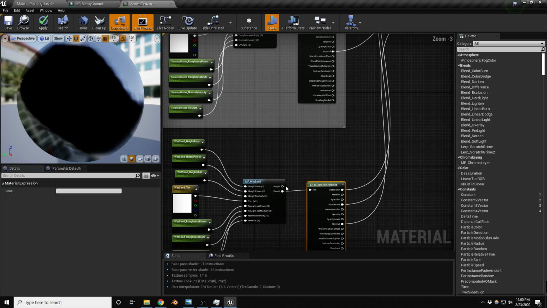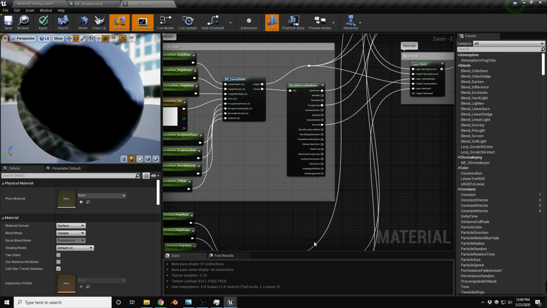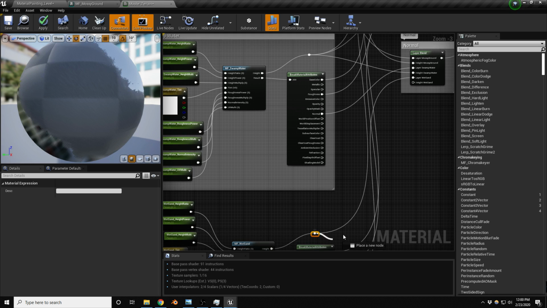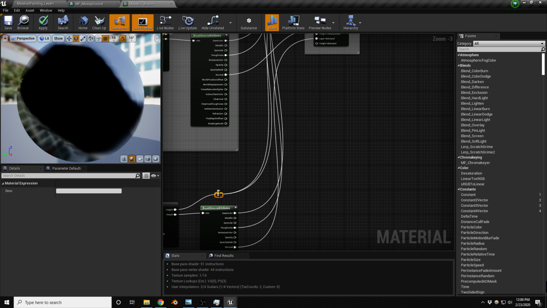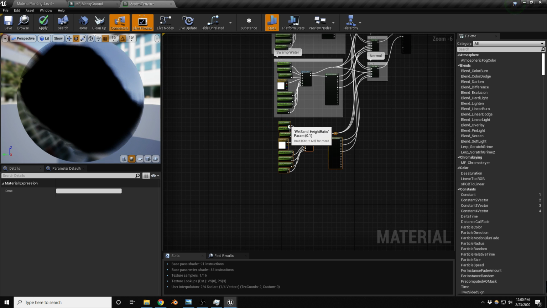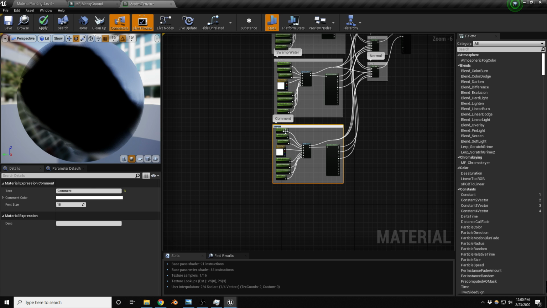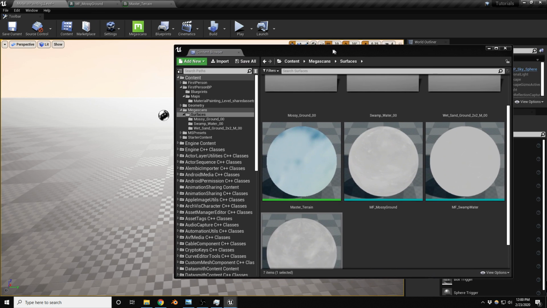And last thing is going to be the height. So let's hook up the height into these three nodes. So we have height, and the last one, yay. And one more thing, I'm just going to do a comment here for wet sand. Excellent. Okay, let's go ahead and save this. And now we can actually go and wait for the shaders to compile.